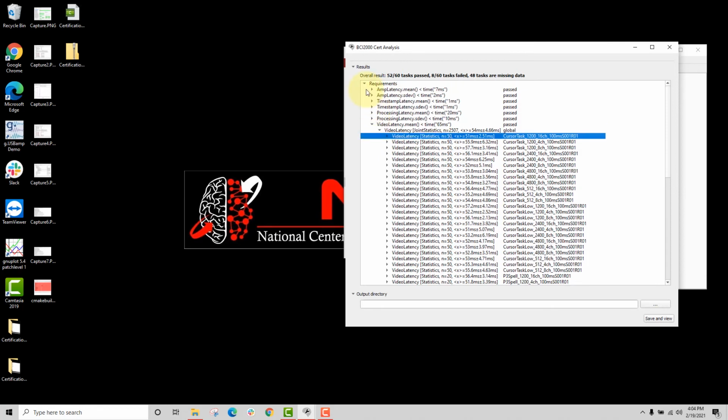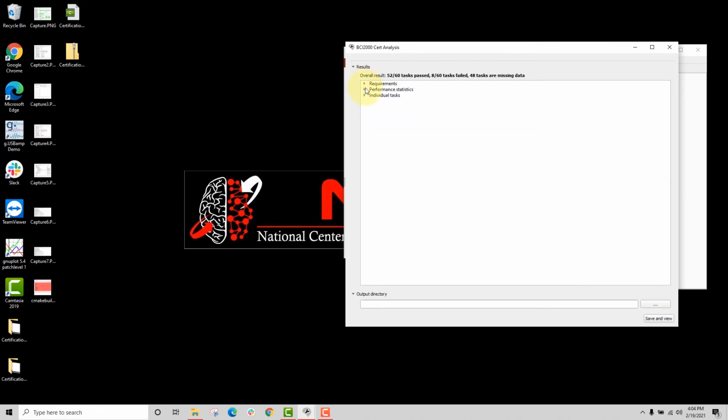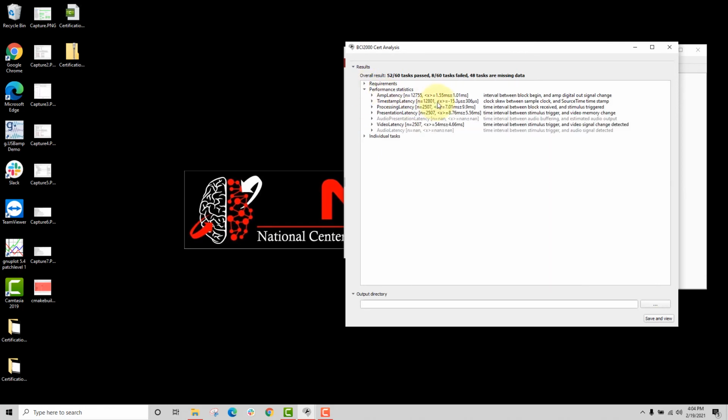So we can also look, instead of at the requirements tab, we can sort things according to the performance statistics. So we can look at the individual latency measurements that we were interested in. Again, you can see that there was missing data for the audio presentation latency and the audio latency. This is again because we didn't have auditory presentations for most of our tests.